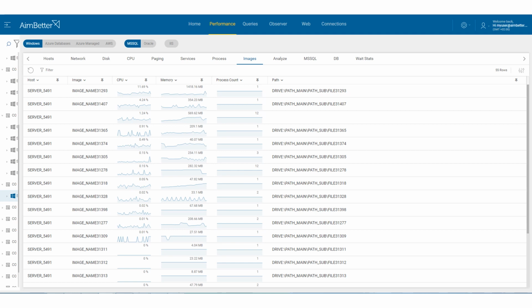Each process has its own image. Aimbetter can display a summary of a specific image's utilization of memory and CPU, also showing the process count of the same image name. This might be useful in terminal servers, where many users are running the same process and might cause an overload on the server because of that.